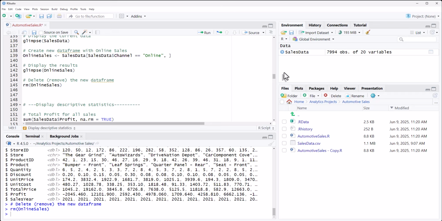So this is how we subset data. We just copy data from an existing data frame using filters. In this case, we used a filter of channel equals online and copied all the observations where that criteria is met into a new data frame. And then we used the rm function to remove the data frame.